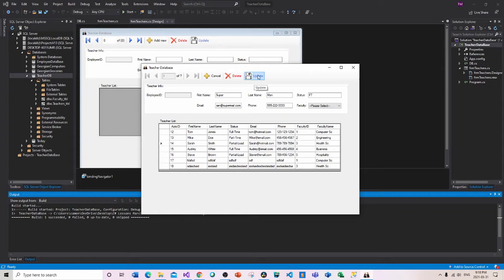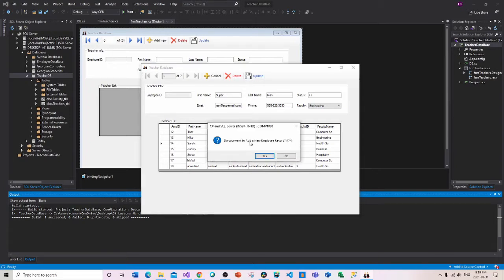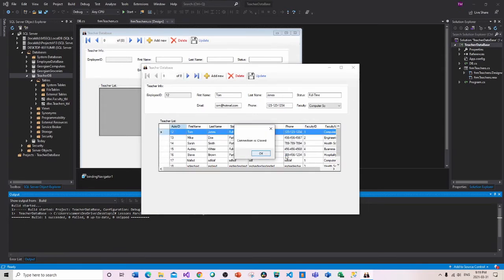And if I don't do all the selections, I do get some pop-ups. So if I try and do the update, you see that it says, please fill in the faculty. So I'm going to say let's go with engineering and then do an update. Do you want to add a new employee record? Yes or no? You notice that I've got the boxes, yes or no, and I've got this message on the top of my box. So then I say yes.